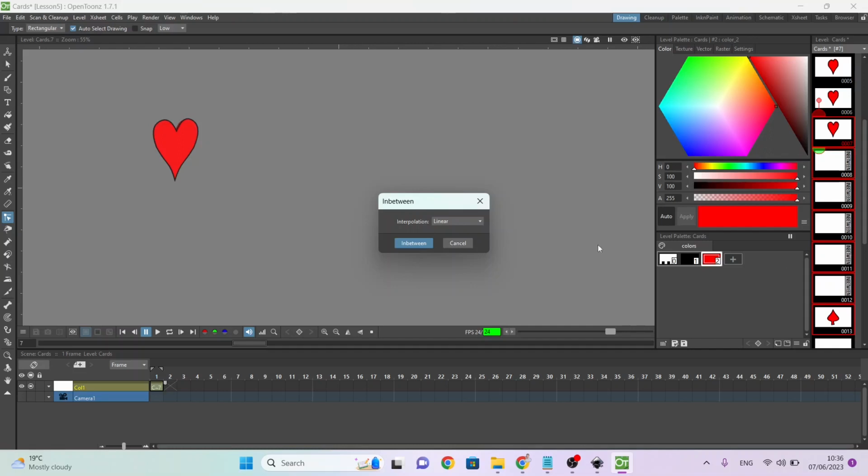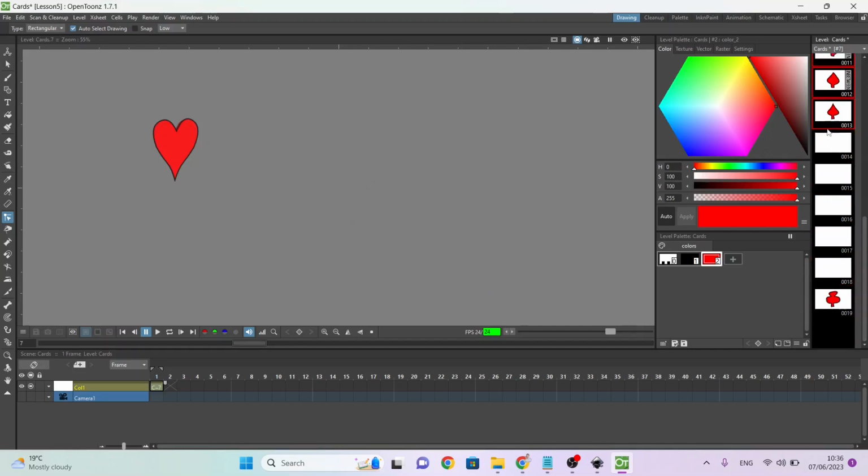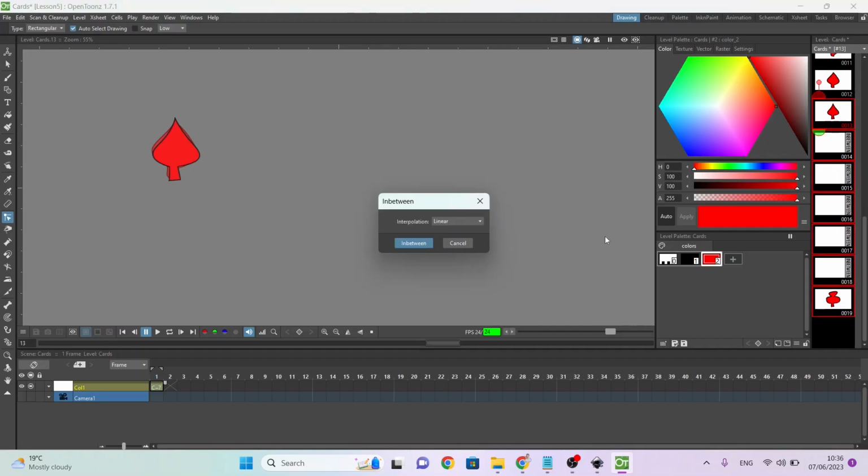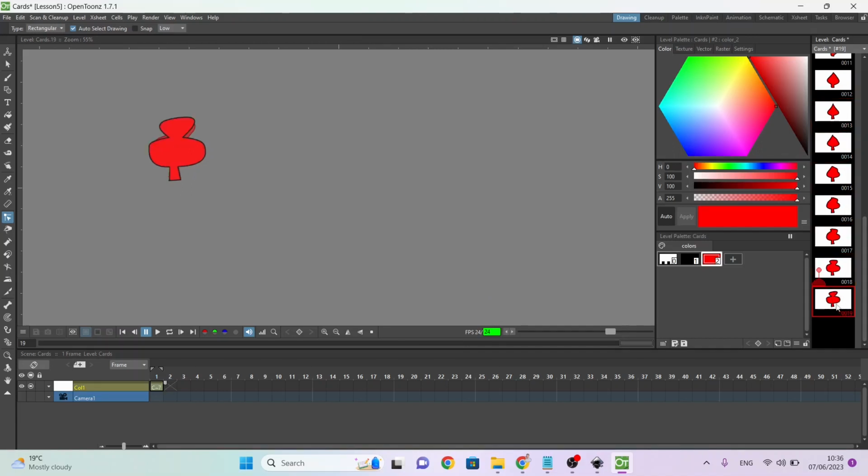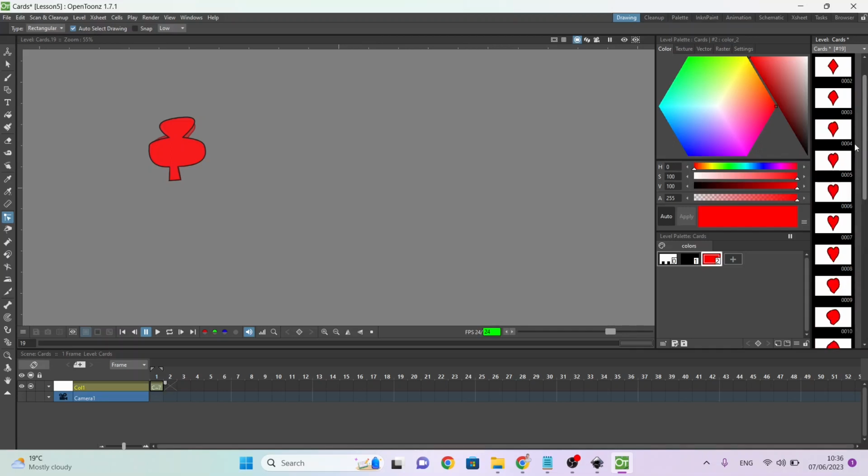The second region too. In between. The third region too. In between. And now we've got one more region to go. We've got this clubs, which should turn back into this diamond.